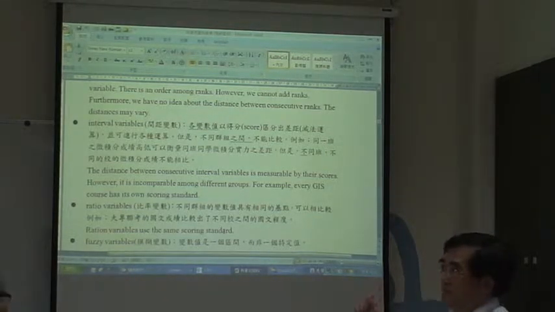We have a 0, the best point. Okay, so if you can find a 0, then it's a ratio variable, the common standard, common base.